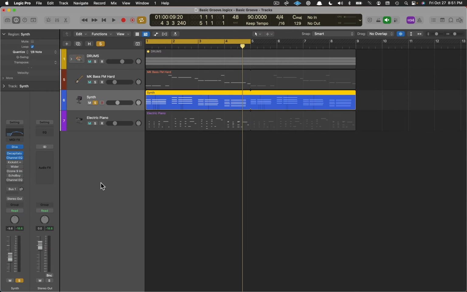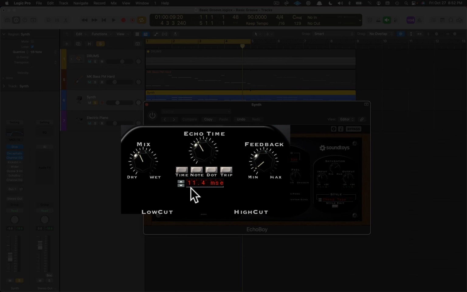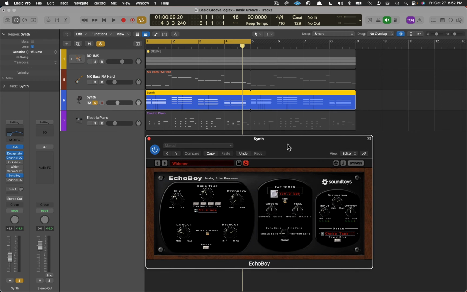The next technique for widening has been used forever. It's using delay. So we're going to open up Echo Boy, which is my delay of choice. And the way we do this is we set up a short delay that has offset between right and the left. In other words, the delay to the right and the left is not the same. They're slightly off, and it's typically a very short delay. And you'll notice this one's at 11.4 milliseconds. That's a very short delay. We'll turn this on, and let's just take a listen to the preset.